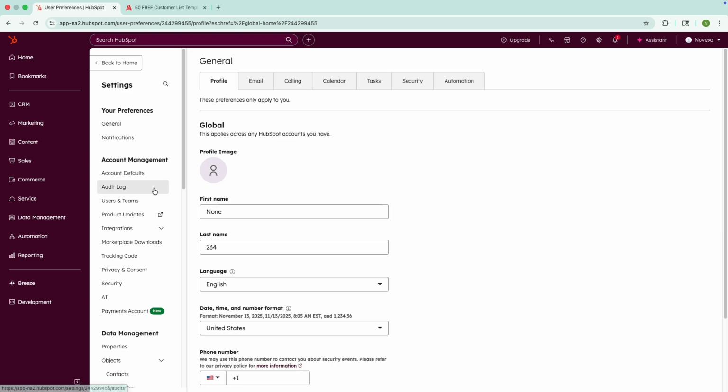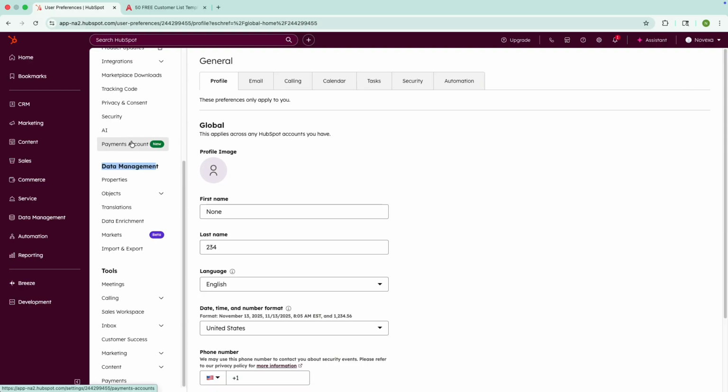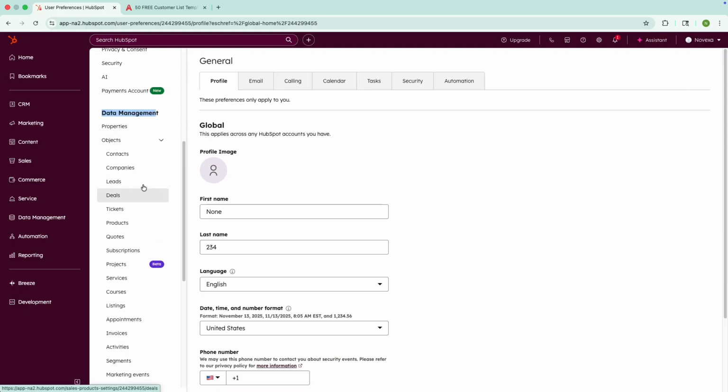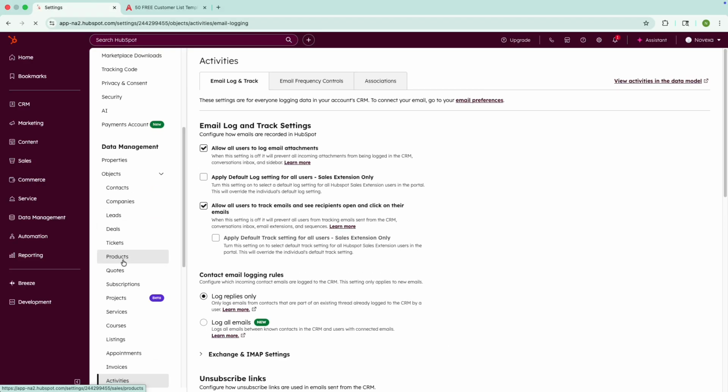On the left sidebar inside settings, scroll to the options menu, and then under the data management section, look for objects, hover to show the submenu, then click activities. The activities page is where you manage CRM interactions like calls, emails, and meetings.